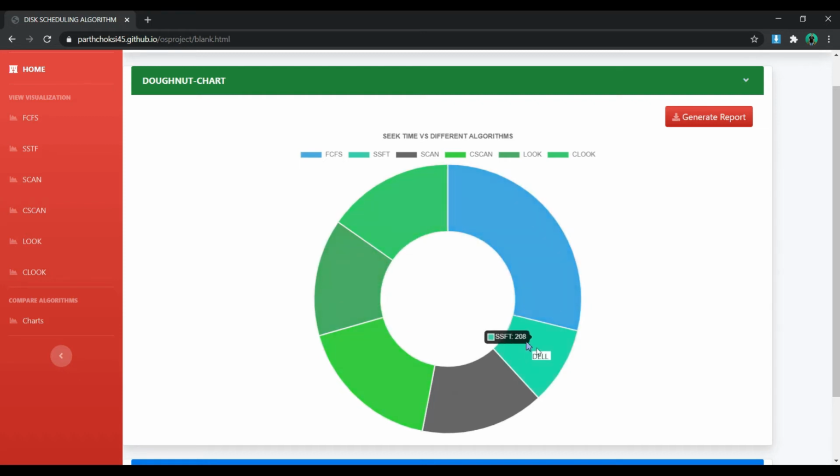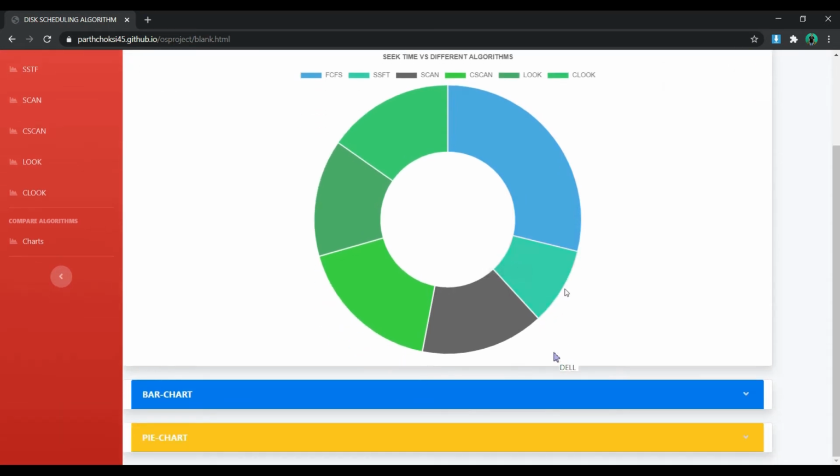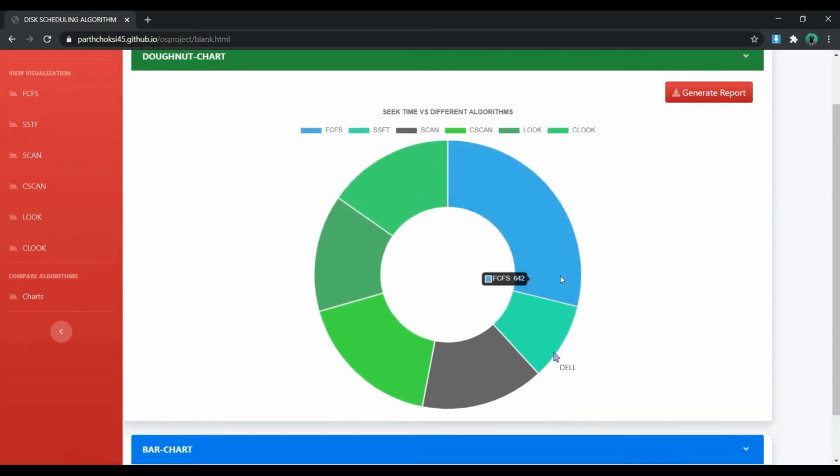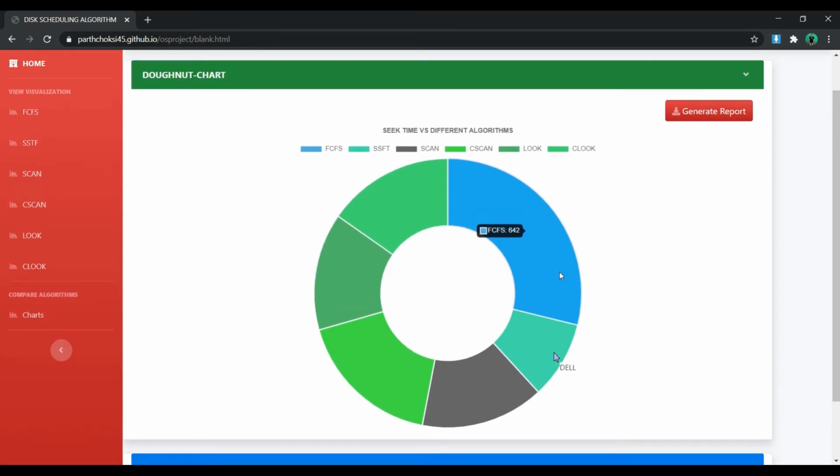Okay, so here is the hover effect. After clicking it, we can get the best seek time for all. So we have SSTF as the best algorithm for this graph, as SSTF has the least seek time. And the main thing is, we can generate and download a report for all the algorithms. I will give an example. I will download it, generate report.